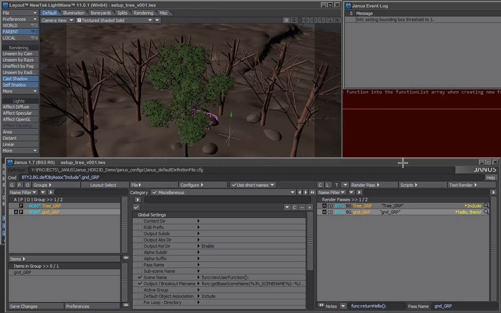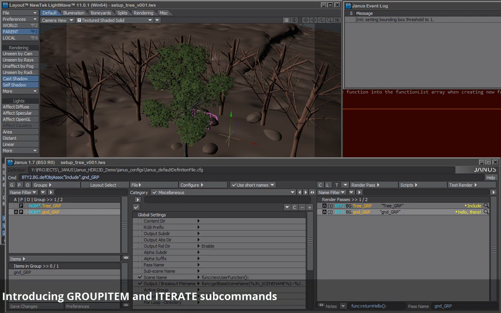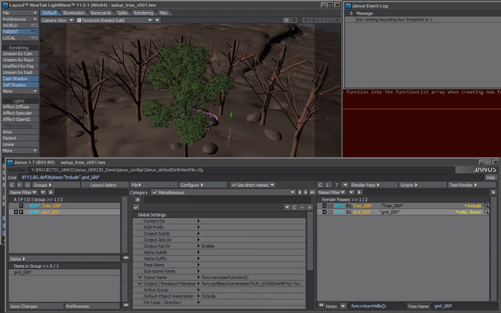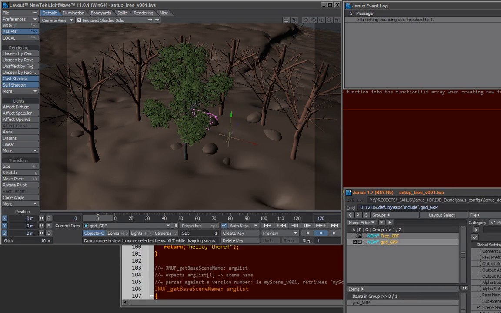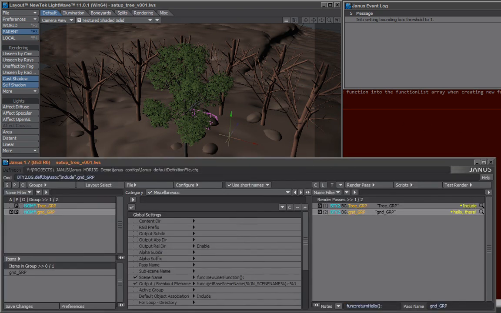So now I'd like to introduce two new subcommands, which are group item and iterate. And using these two subcommands along with the user function, I want to do some advanced kind of behavior and breakouts. And it may give you some ideas on how Janus works and probably some new techniques. Now I have here a scene of trees. What I'd like to do is to separate each tree into its own render layer, or at least render pass, just to separate them out in a breakout.